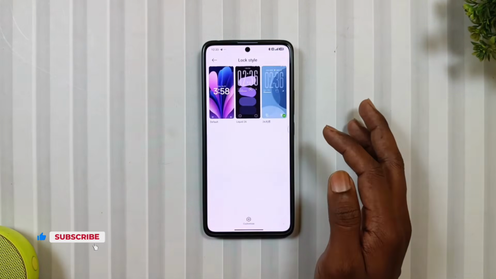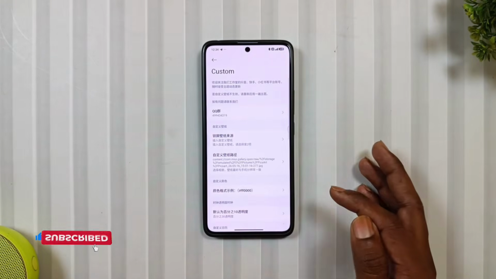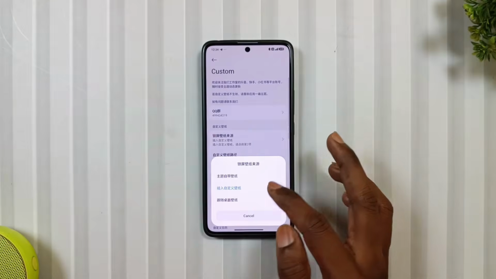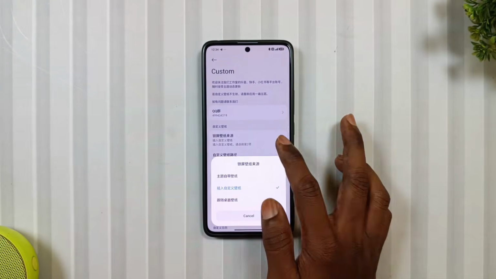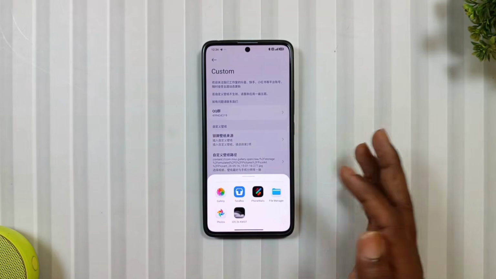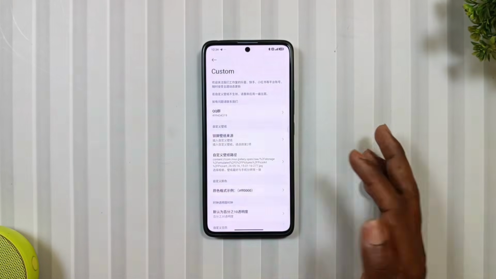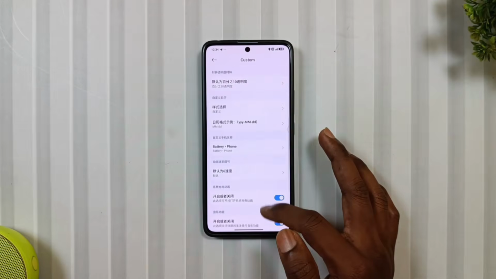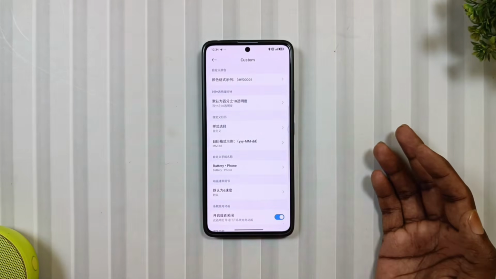Lastly, for the lock screen wallpaper, go to Lock Style and tap on Customize Lock Screen. After that, tap on this setting and select the second option. Then tap on the next option and choose your preferred wallpaper. Well, if you want to customize the lock screen even further, you can tweak these options according to your needs.